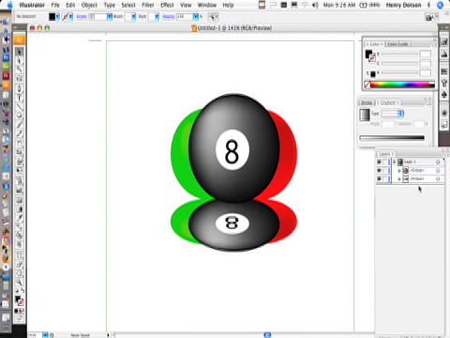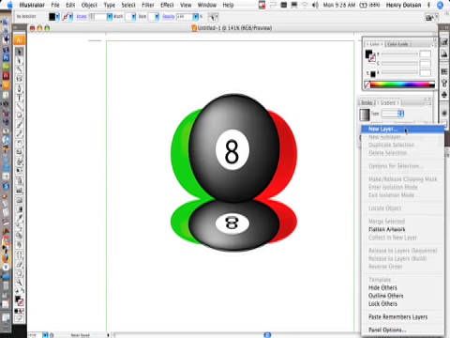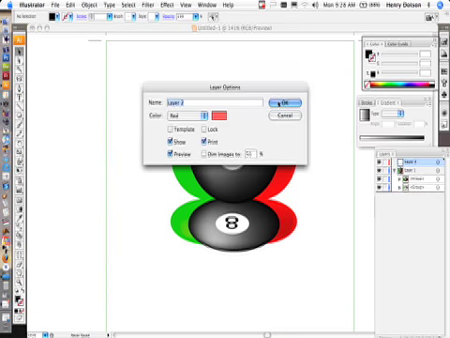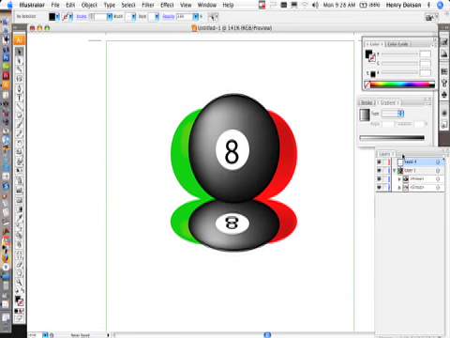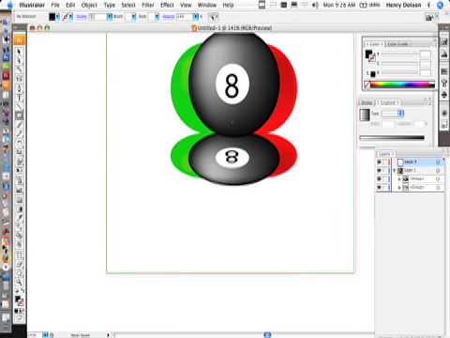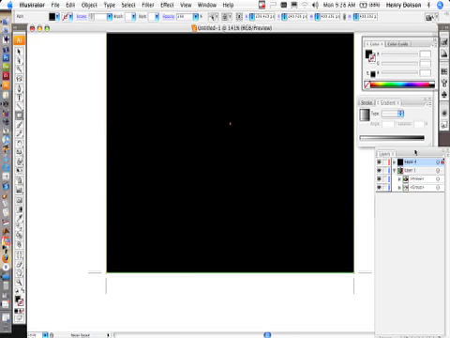And make it a black background. Might be a good idea now to do a different layer this time. And make that black. Make it a nice pure black. And put that underneath everything.